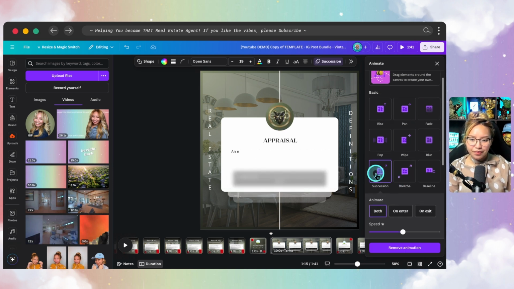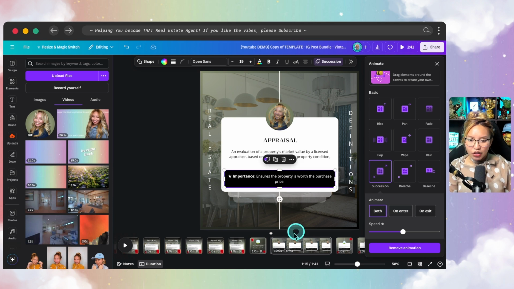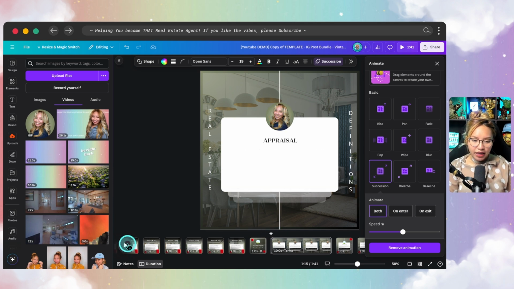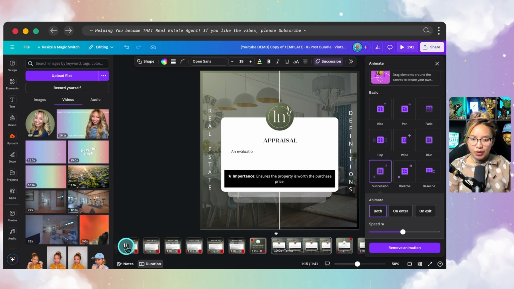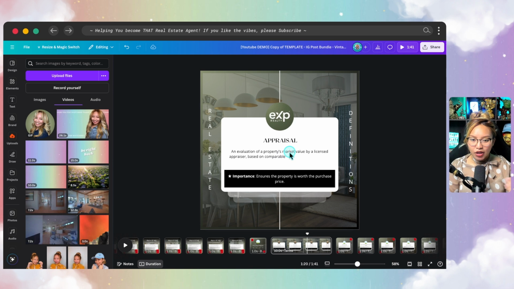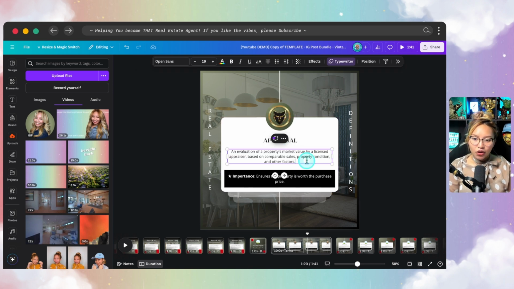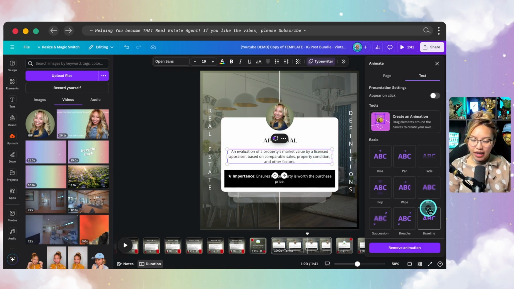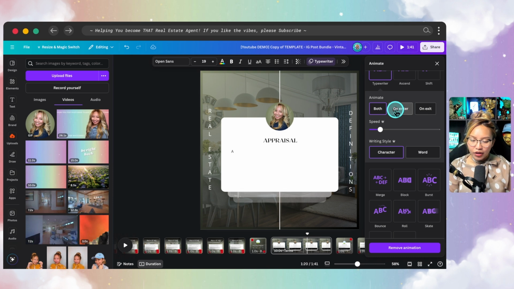Yeah, I think I like that. Something like that. So in this case, if we give this a playback and we press this here, we can see that this is what the animation looks like. You have the rotating GIF, you have the texting on the screen, and then that kind of exit of the animations. So again, if you don't like that, click on the text box there, go to typewriter, and just choose on enter.